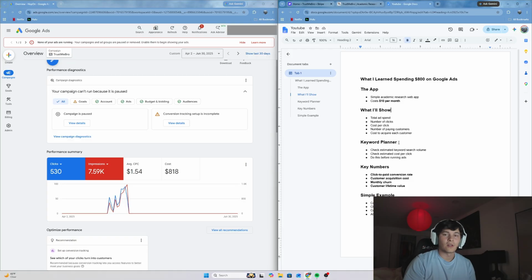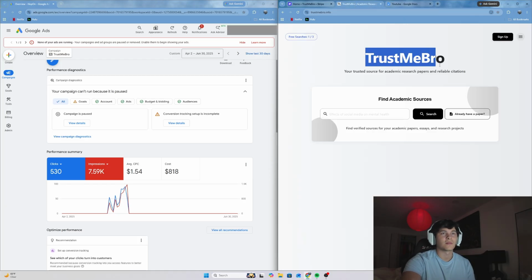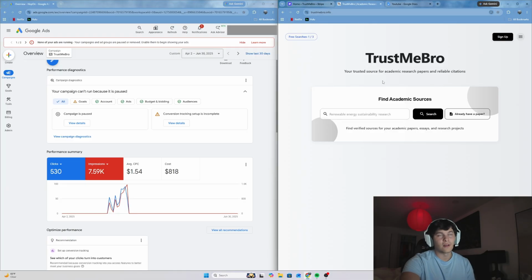And today I'm going to be showing you guys what I've learned spending $800 on Google Ads for this simple academic research app I made. So first thing I'm going to show you guys is the app itself. So let's head on over to trustmebro.info. So I'm not really maintaining this at all anymore. This is kind of an older app that I built.